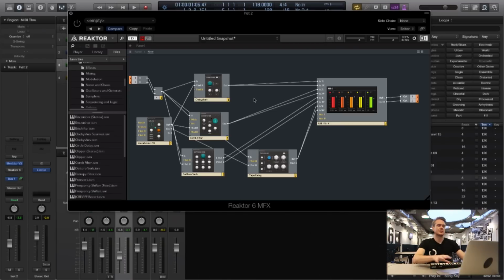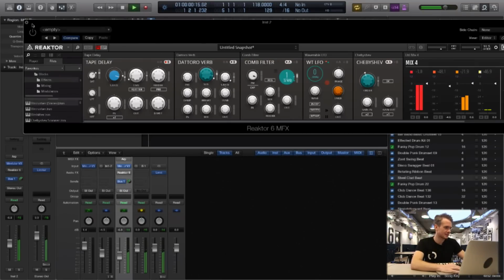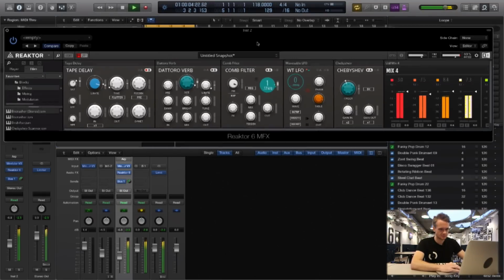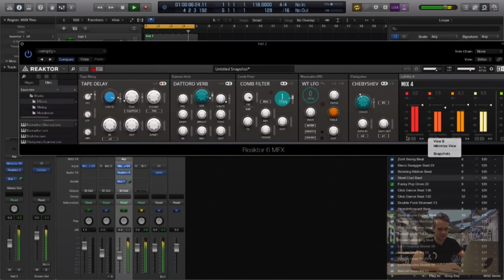But what you can't do is feed them back into each other as easily and trigger LFOs across multiple plugins at the same time. So why would you want to do that? Well, that's a good question. So what I'm going to do is just press play. I'm going to activate Reaktor. So let me just mute each one individually.